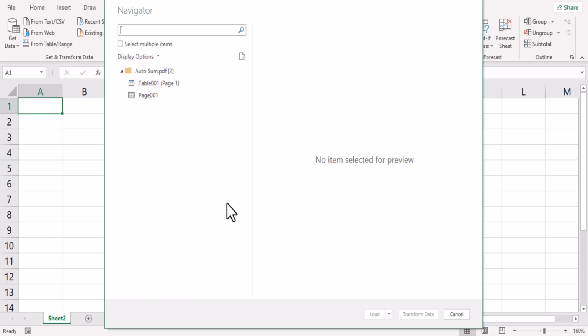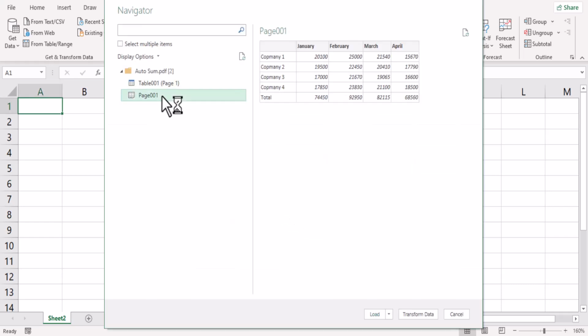Wait a while. Our PDF contains only one page, page 1, and we have one table. Table 1 and page 1. We will select page 1 and then load.